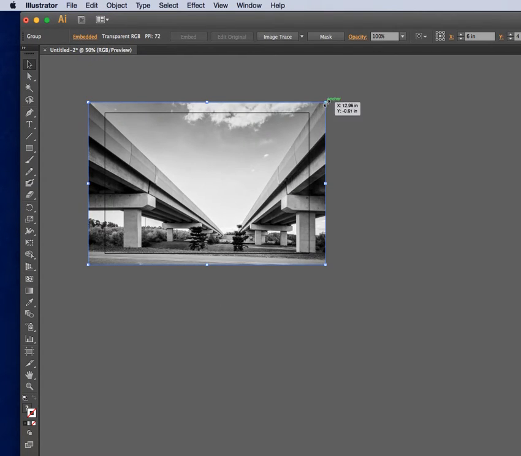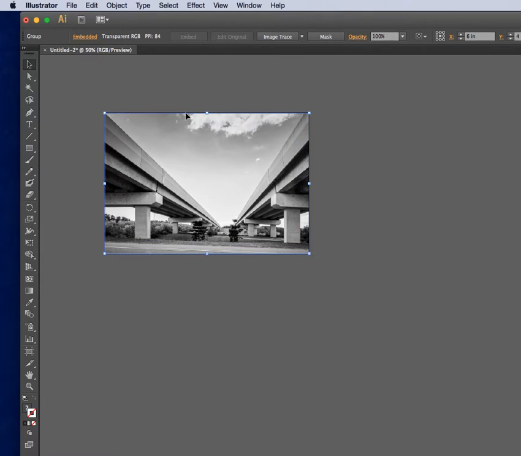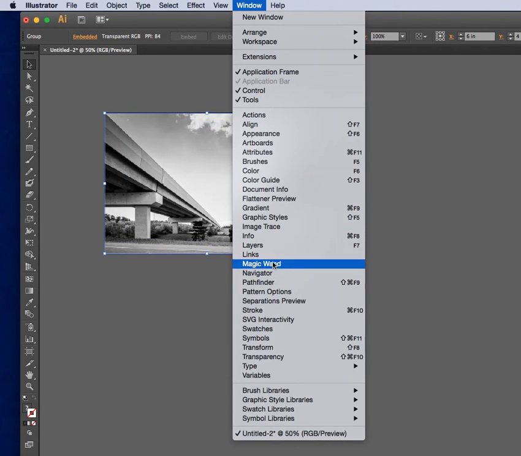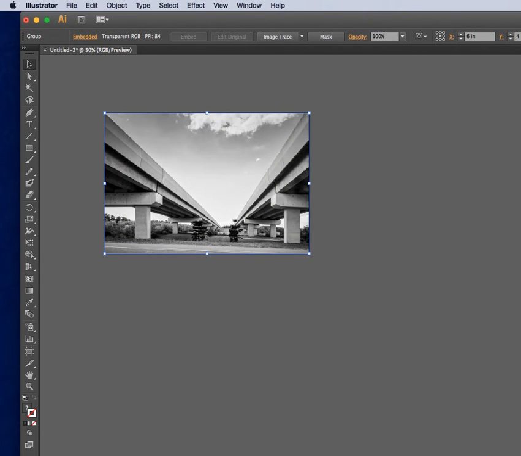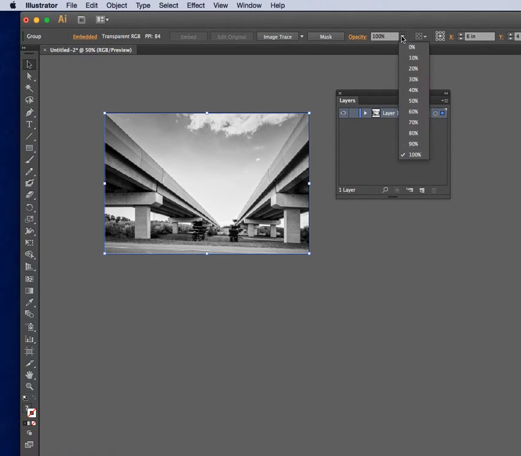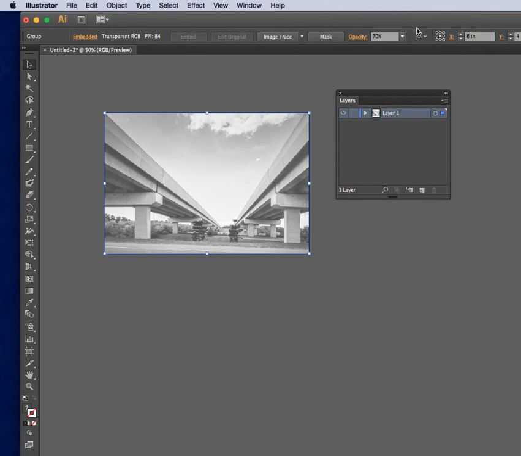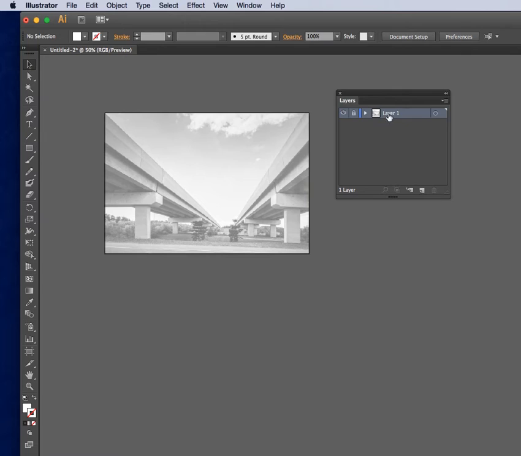There it is. Because my artboard is too big, I'm going to hold Option and Shift and drag that in. Bring up my layers. Before I get started on any work, I'm going to take this image and reduce the opacity to something significantly less, maybe 50% looks good. Lock that layer, this is important, and now I'm working on a new layer.